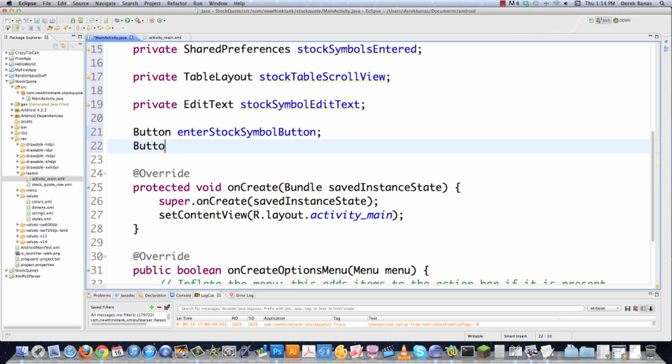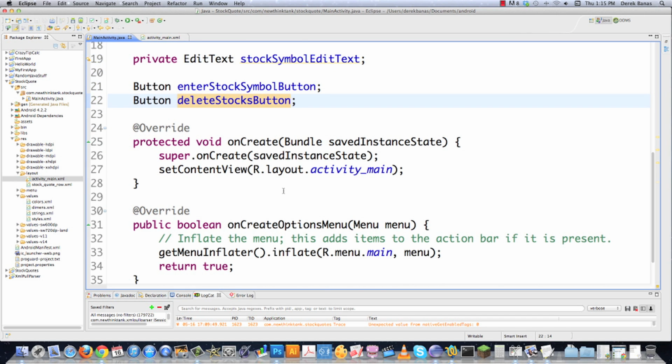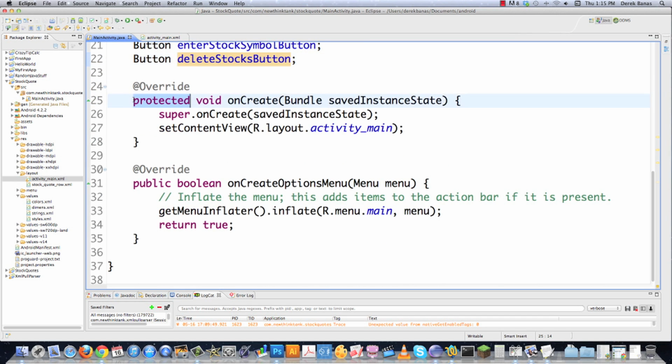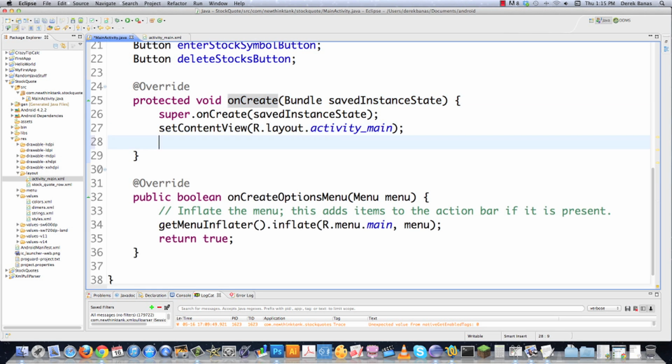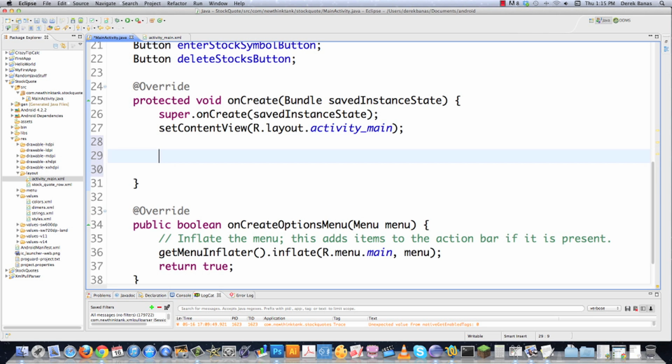And I'm also going to come in here and do the same thing for the delete stocks button, and make sure we spell that right. Okay, so I have all those set up, and that's pretty much all I need to set up at this point in time. So I'm now going to go into onCreate and initialize everything so that everything works whenever we start our application, because this is going to be where all the magic starts.